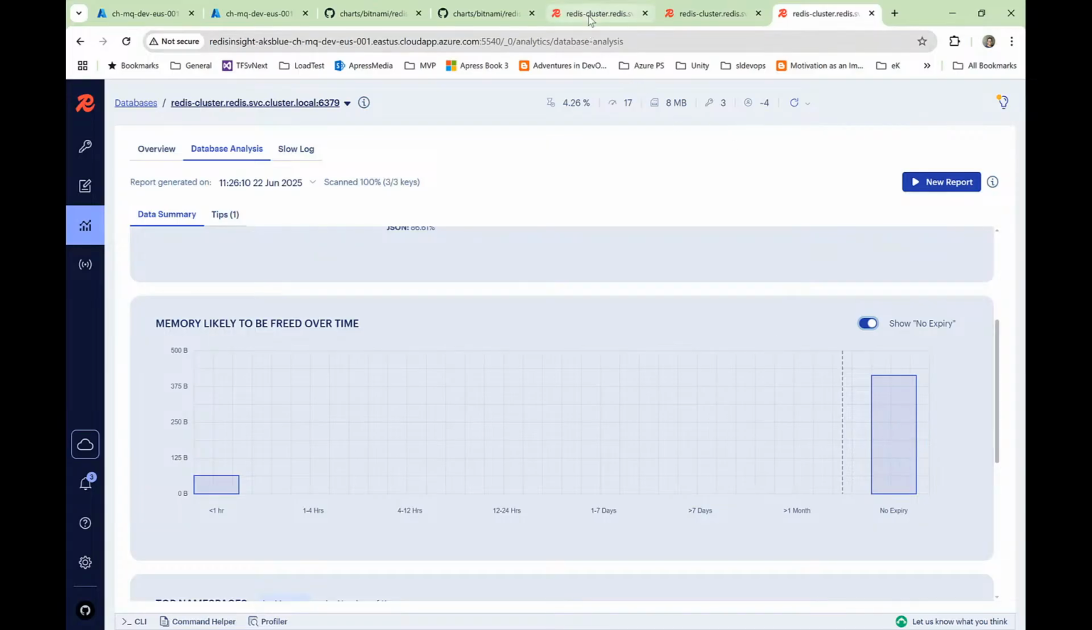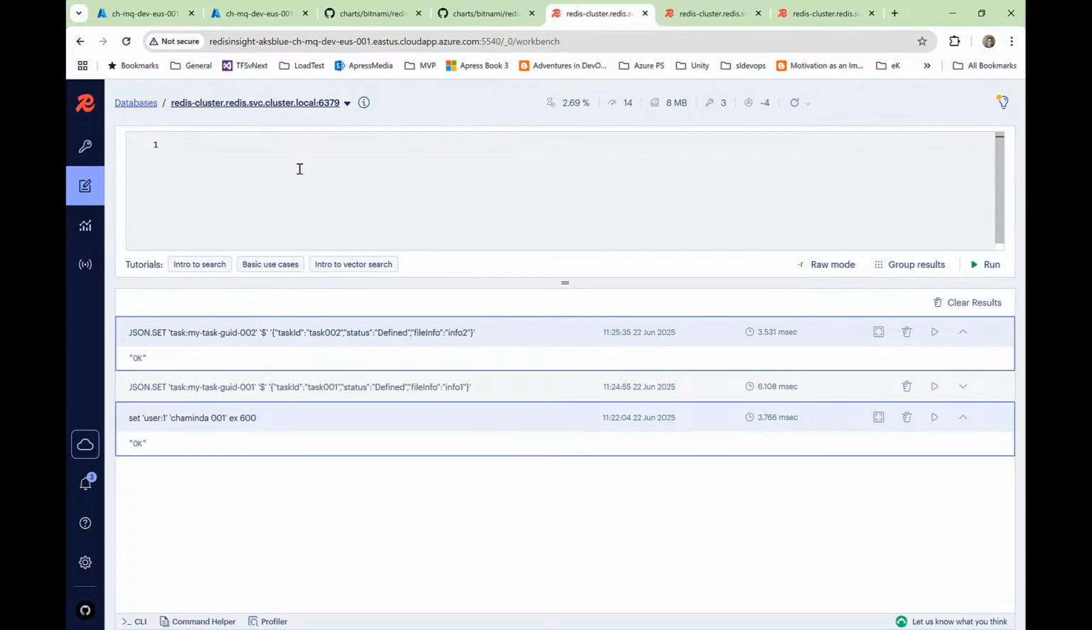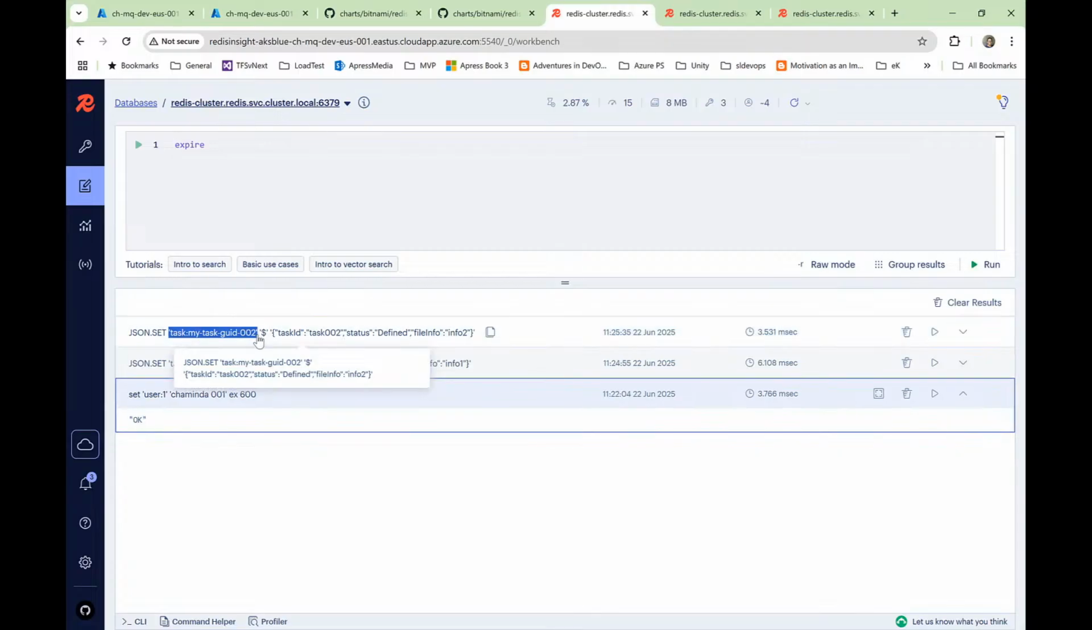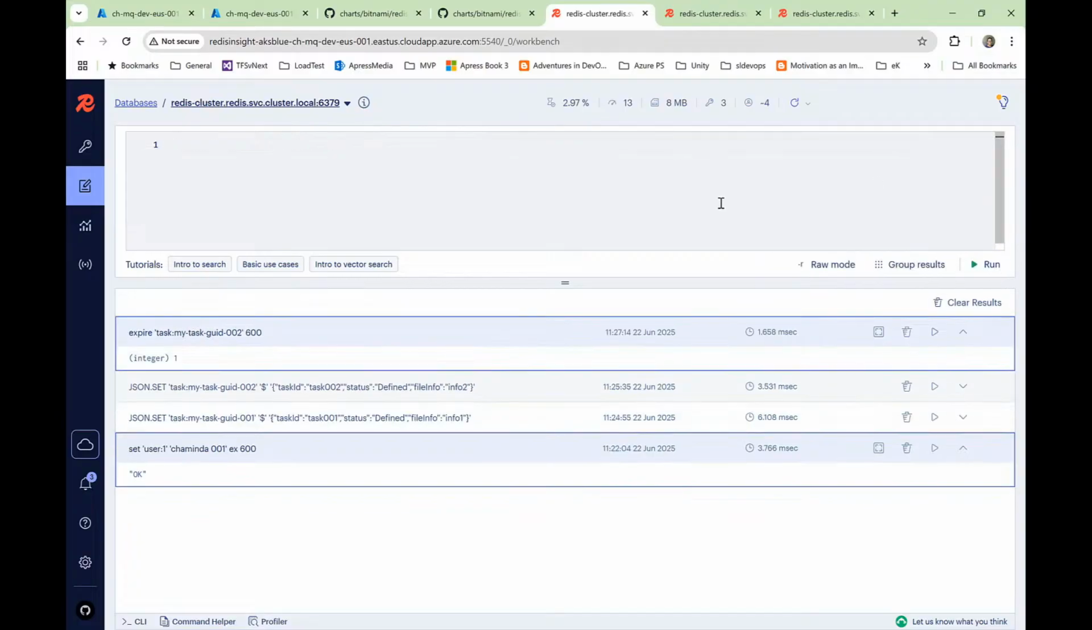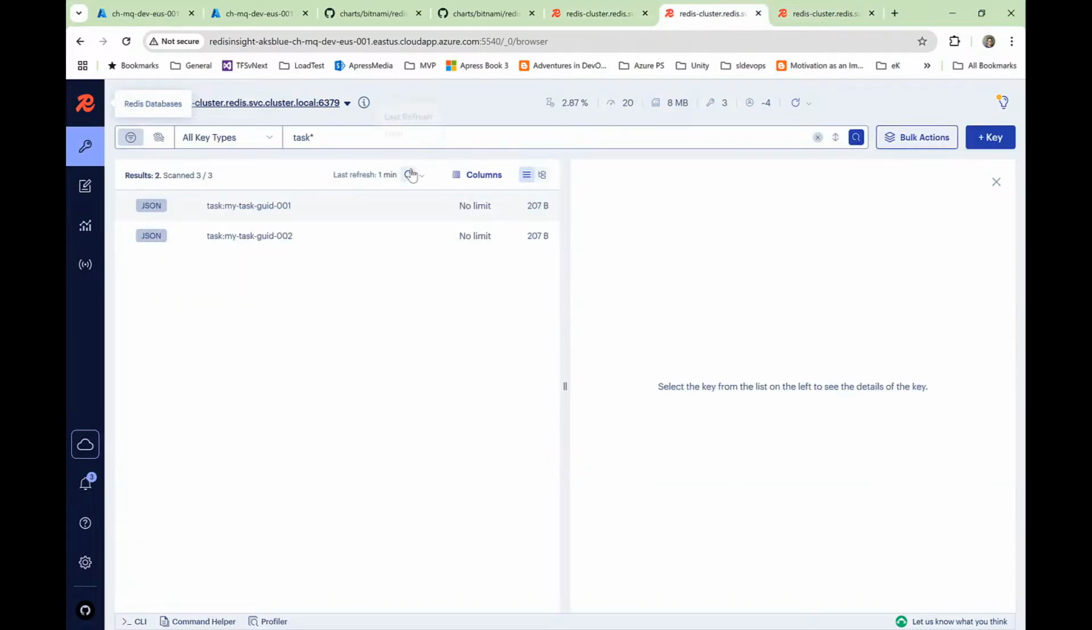Now, how to set the expiry for these kinds of JSON things? You need to say expire, and then you have to provide the key. Now I will copy my key here quickly, and once I copy the key, I can put it here, and then I can say expiry is 600, that is for 10 minutes, and I can run this. Once I do that, I can see a response as this, and then if I go and refresh here, you can see now it is 9 minutes 50 seconds.